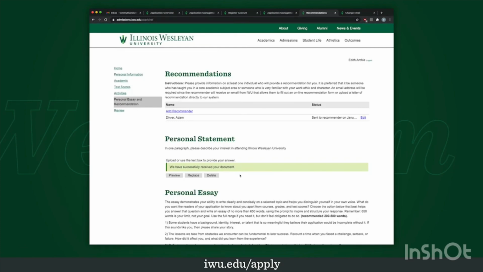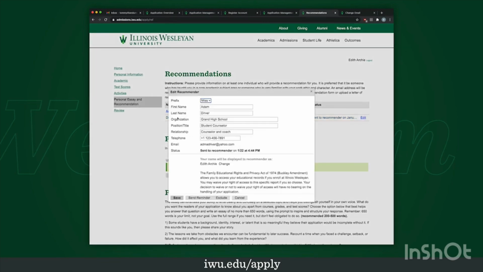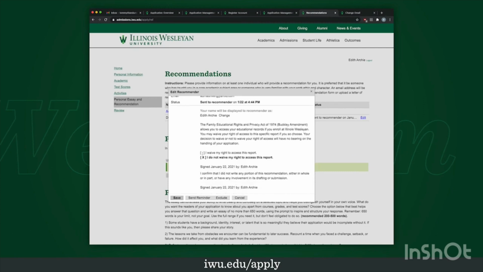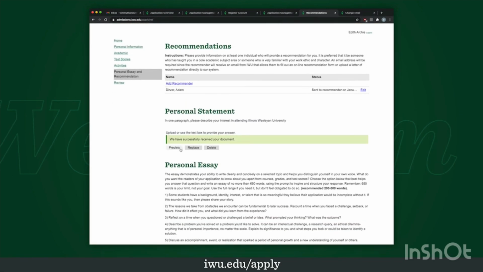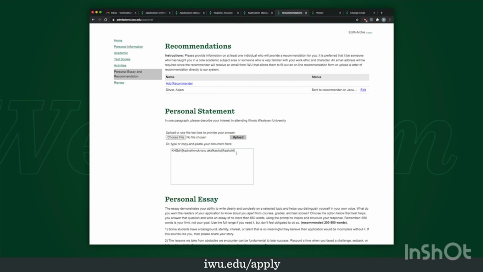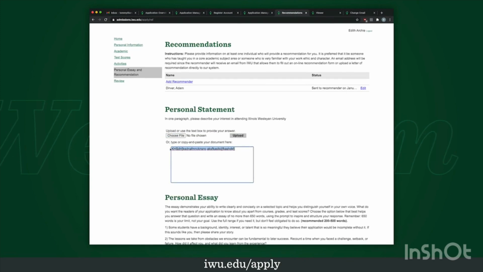This is your recommender's information. So for add recommender, you will click add recommender. I already have one made up, so let's just say I'm using my school counselor once again. So you can waive your right to access this report, but you don't necessarily have to. Personal statement. I just typed something so it would fill in the space, but it should be just a little bit telling us why you are interested in IWU.